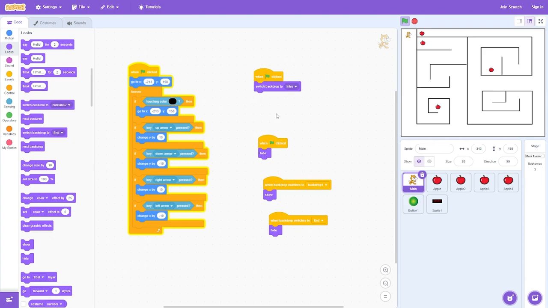So that's our Maze Runner game. We've learnt a lot in this one. We've used multiple different backdrops. We've used a couple of different variables, and you've got a good way to control your character here. So I hope you learnt something in that one. I'll see you in the next video.